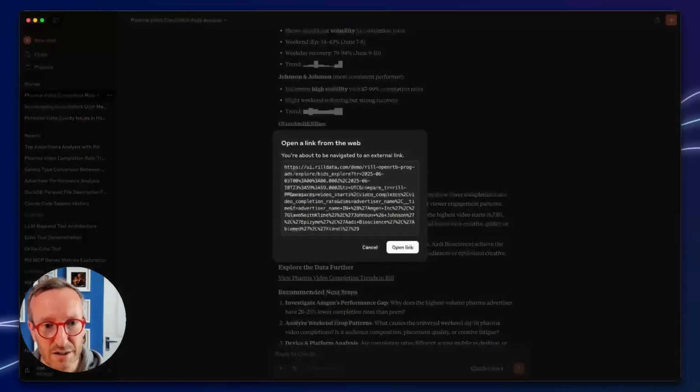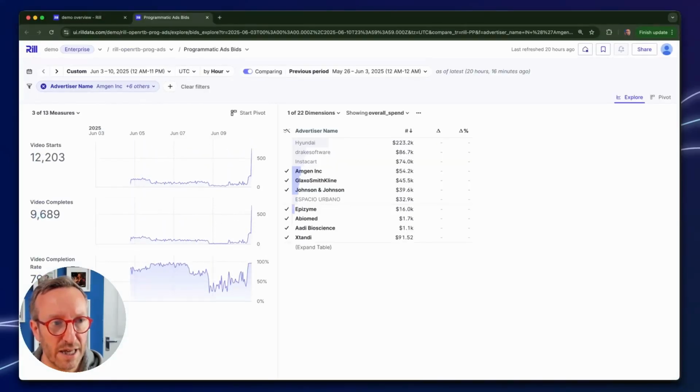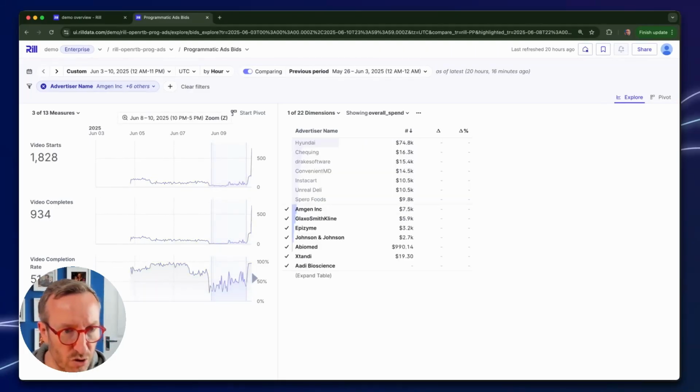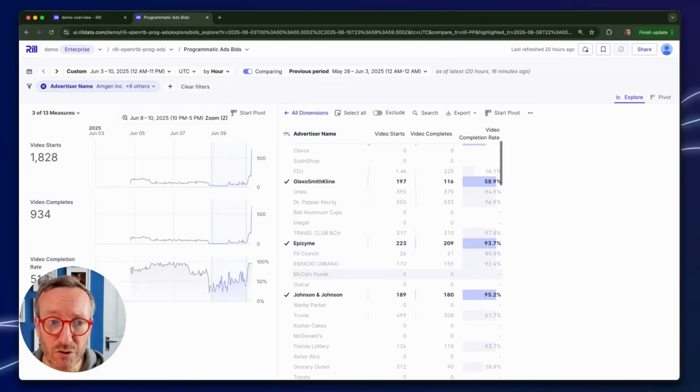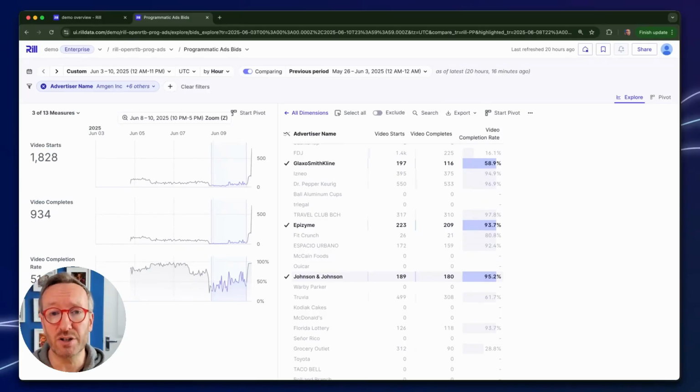If I click on that link and navigate to Rill, it's showing the video completion rate and a couple of other video metrics. And it's filtered the advertiser names according to industry. And it's given me a link so that I can go into Rill. And if I wanted to, drill down into what looks like an interesting time range, or if I want a more detailed tabular view of the data, I can go straight into Rill and start interacting with it there.